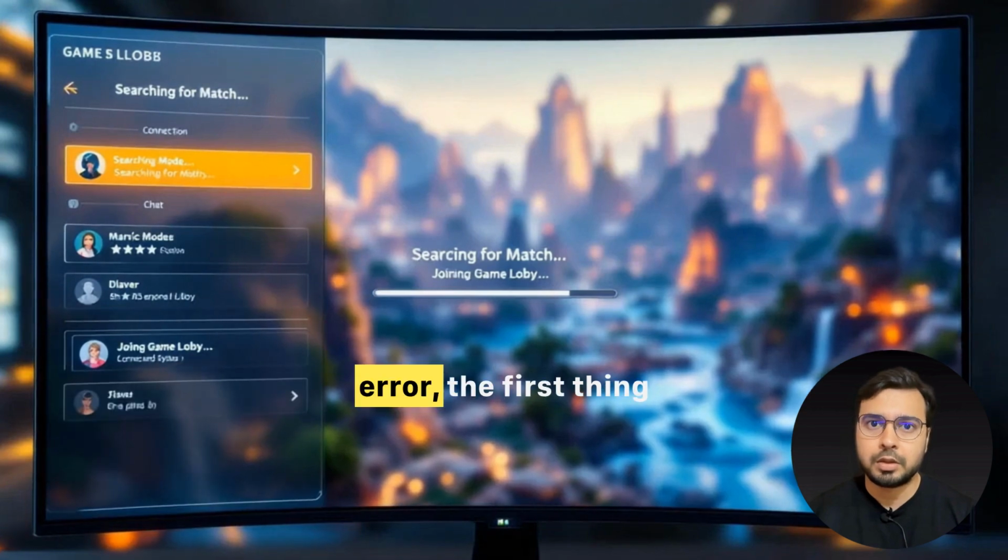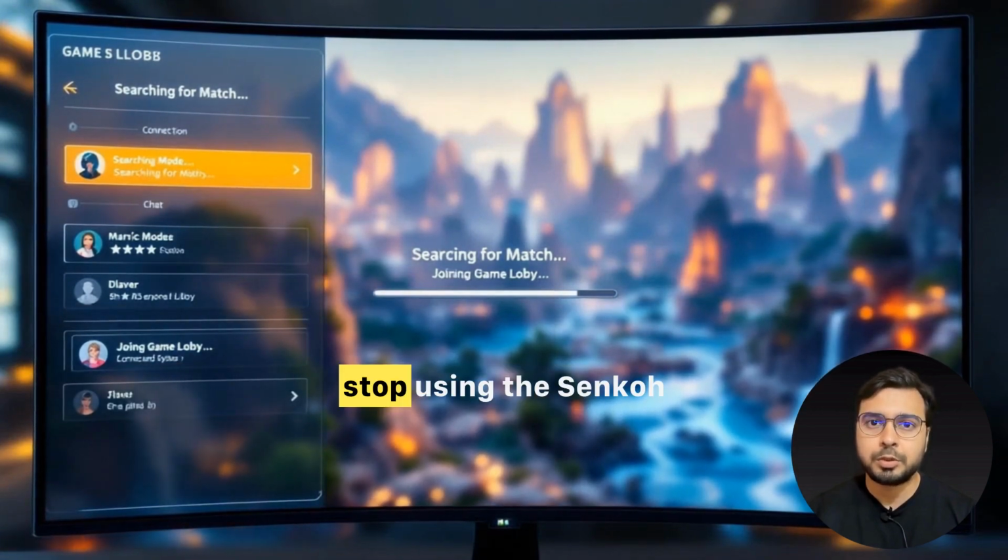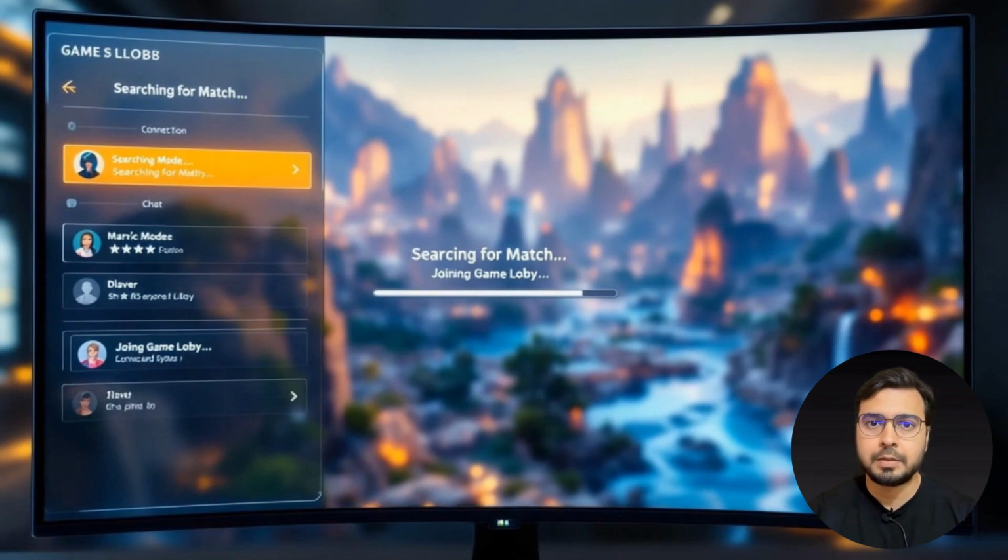To deal with the error, the first thing we suggest is to stop using the 0xC0000005 gun. Some users reported that the game stopped crashing after they avoided this weapon. So try this and see if this helps.